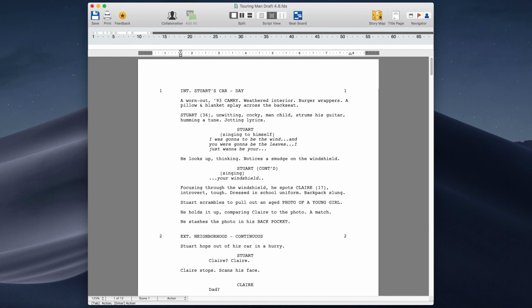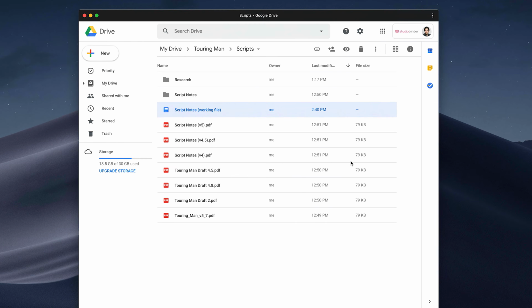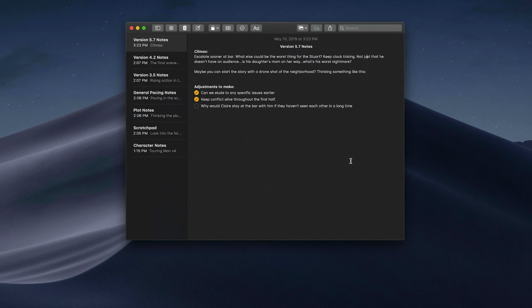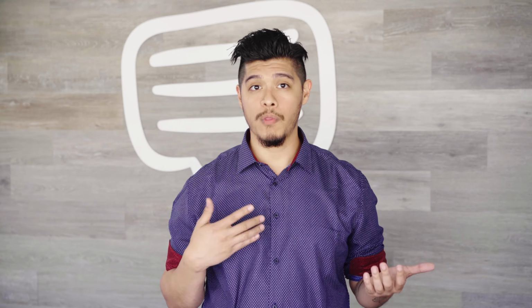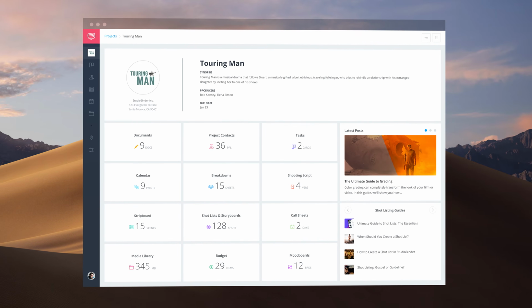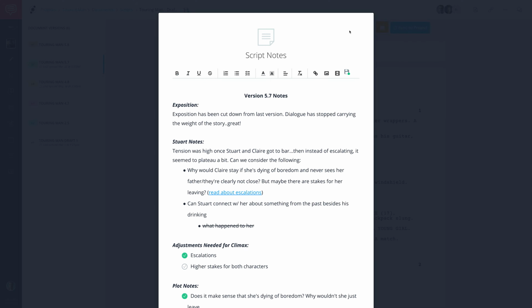When writing, you'll likely want to reference notes and research, or perhaps a scratch pad for general ideas. The trouble with that is you'll have to open note-taking apps or documents and flip back and forth between them. StudioBinder has a convenient script notes area, so your notes are always just a click away while writing.